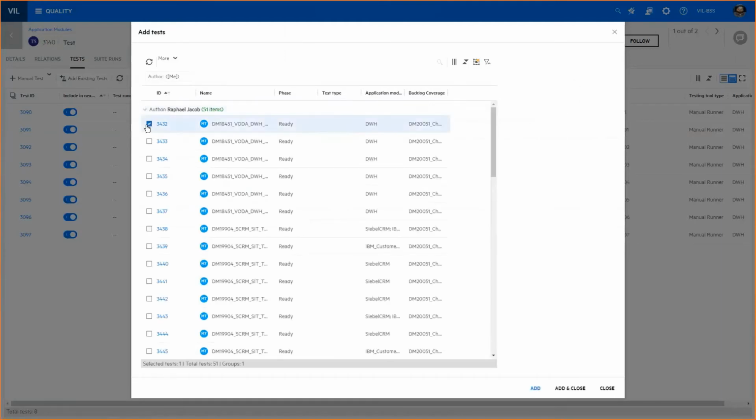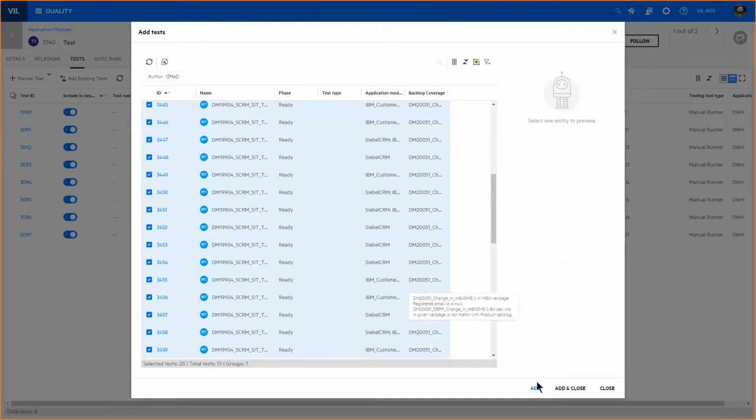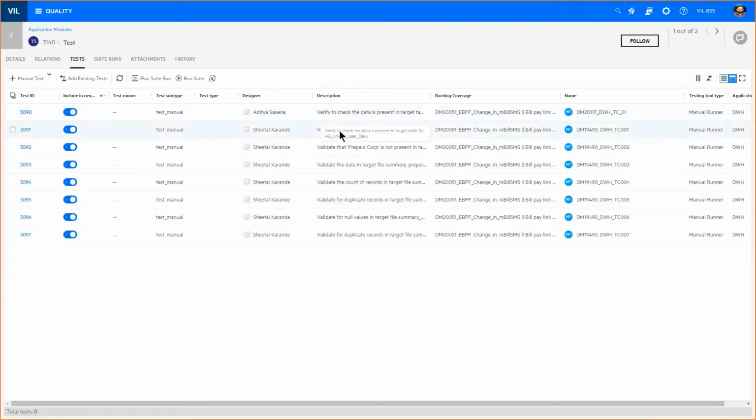After that, you can just select all of the test cases. Click shift and down arrow and select all the applicable test cases, and then you say add. Once you click on add, you can see the test cases that we've added are set up here.